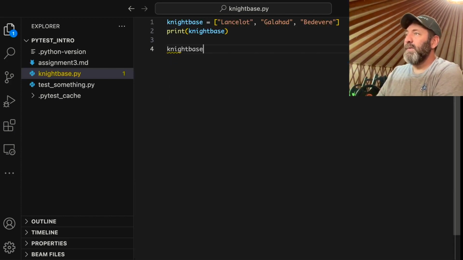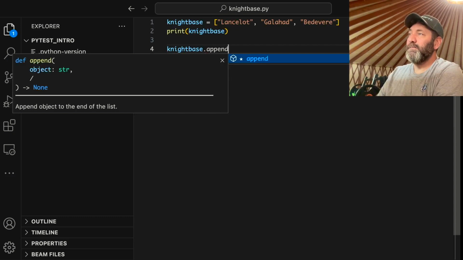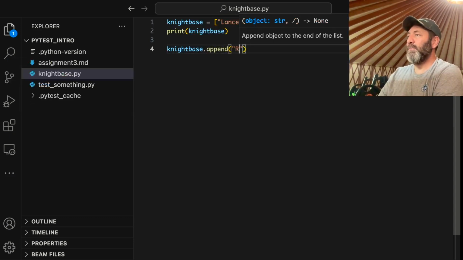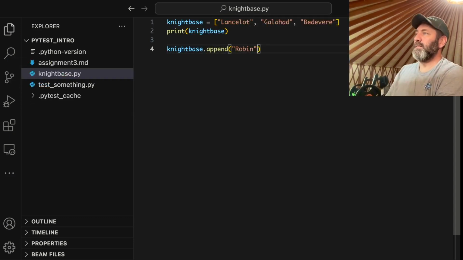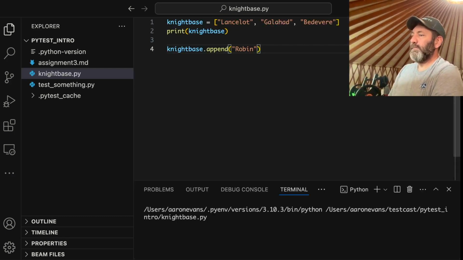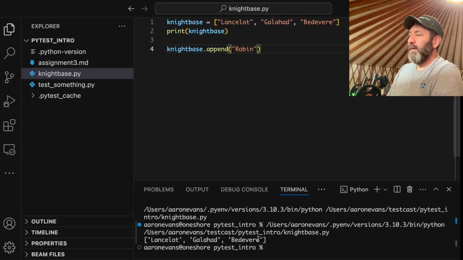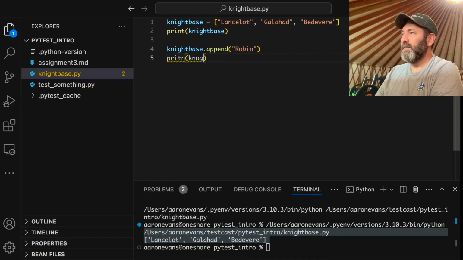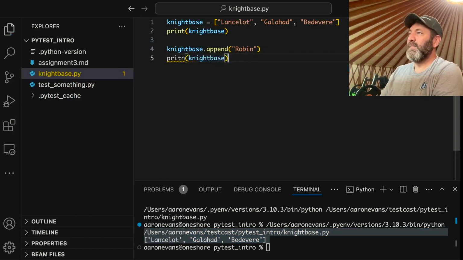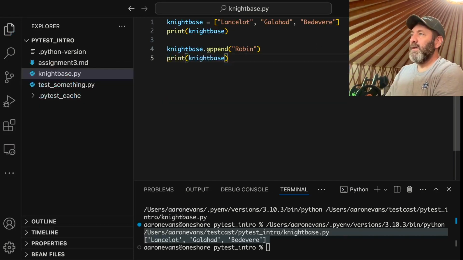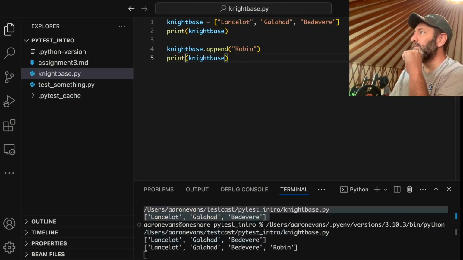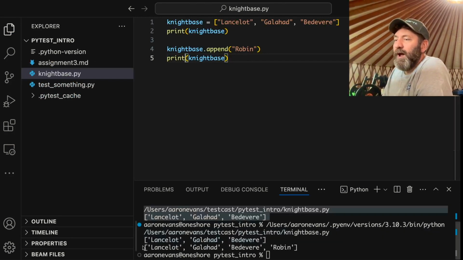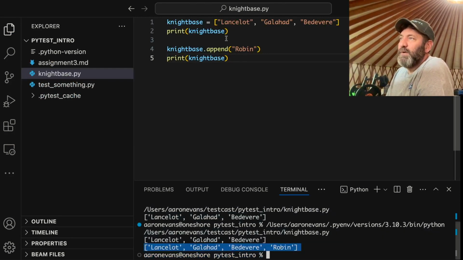Now I can do Knightbase.append, and I can add Robin. And then I can print out my Knightbase again. All right. So now we've got a list of knights and we can add to them.